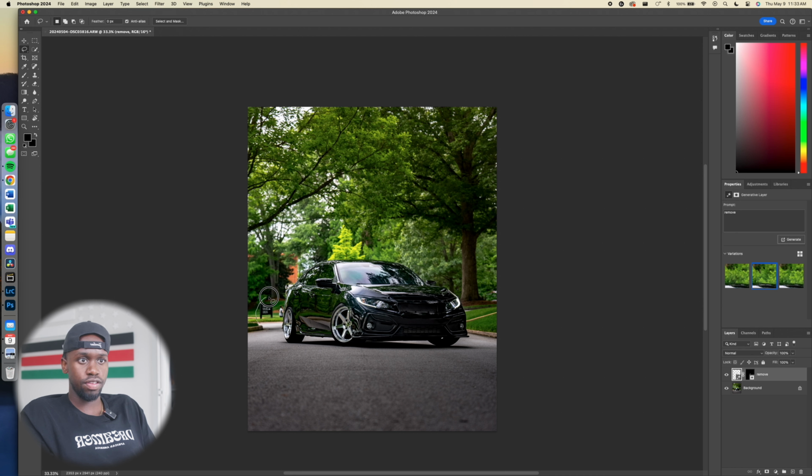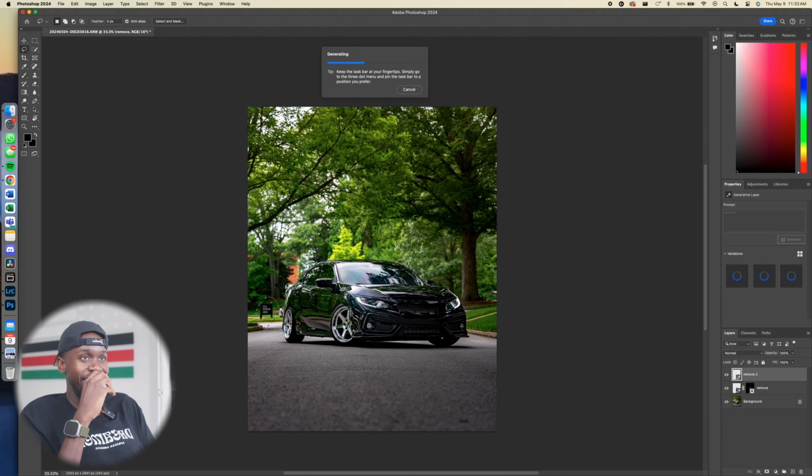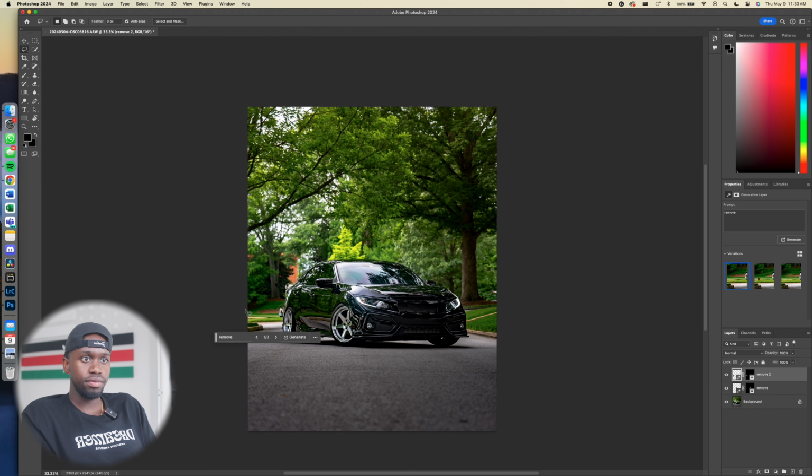All right, and then we're going to remove this sign as well. Same exact thing. I'm just going to go generative fill and press remove. Yeah, I'm impressed. It's nice that it can do it that well.